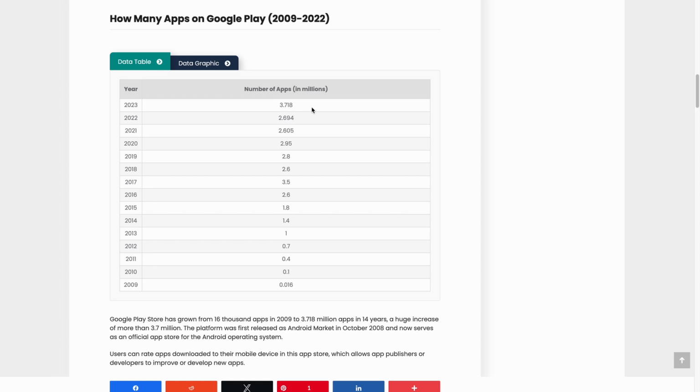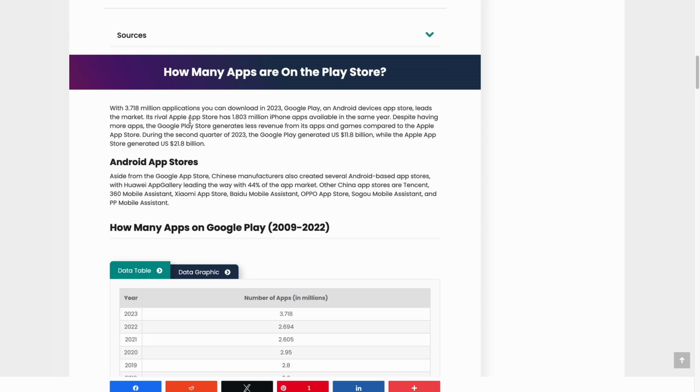Next one is mobile app development on App Store or Play Store. As of 2023, the Google Play Store hosts more than 3.7 million apps, and App Store has 1.8 million iPhone apps available in the same year.